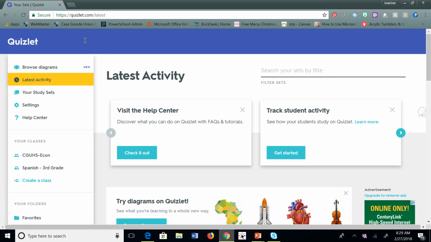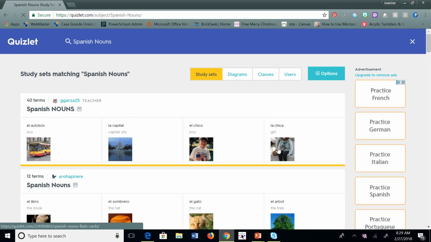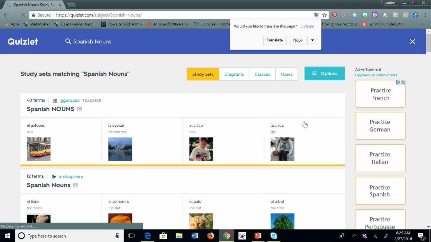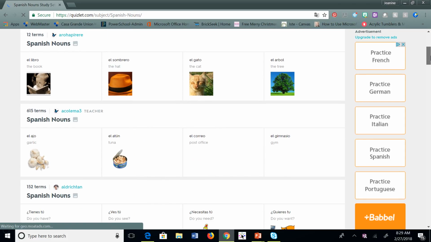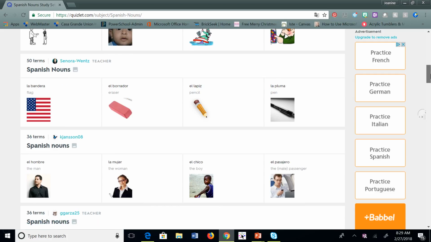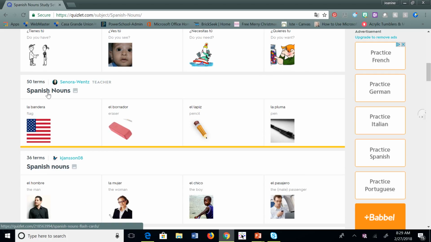The first thing you can do is search for a test. So if I'm going to be doing Spanish nouns, I can type that in the search area, and there's a whole bunch of Spanish nouns that are coming up in different tests, and I can look at those and see if there's one that I like. So you can just search through, and if you like something, you can choose it, and you can go ahead and practice that.